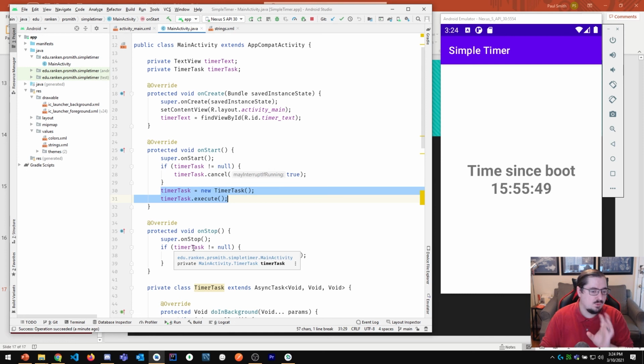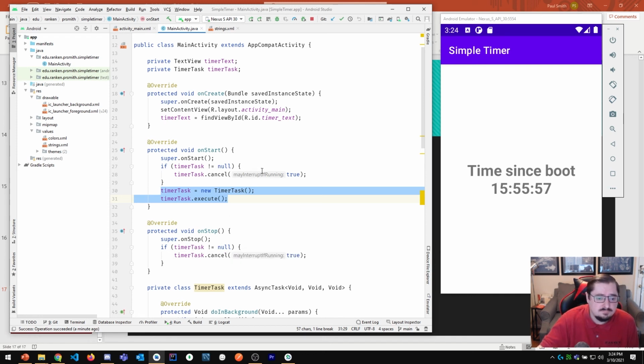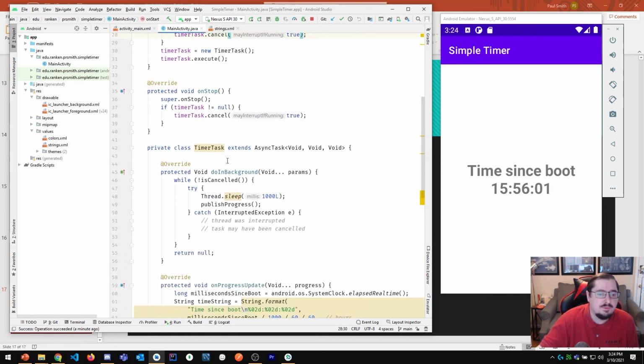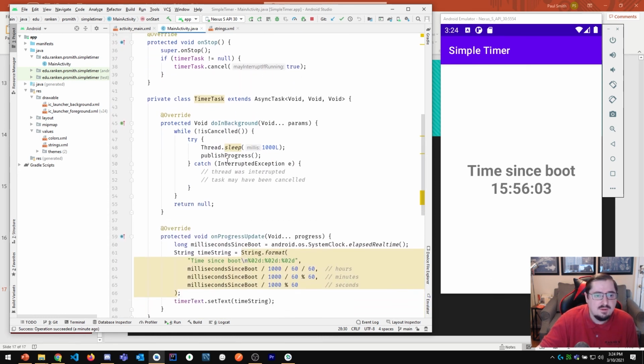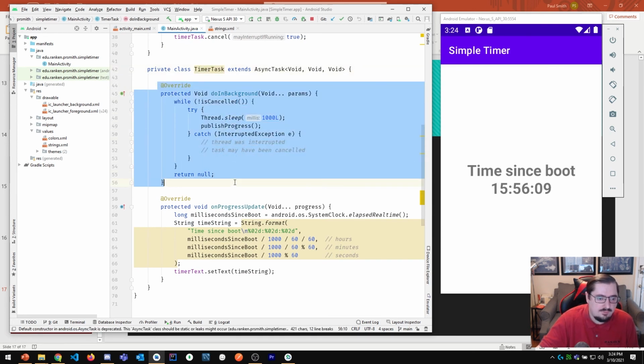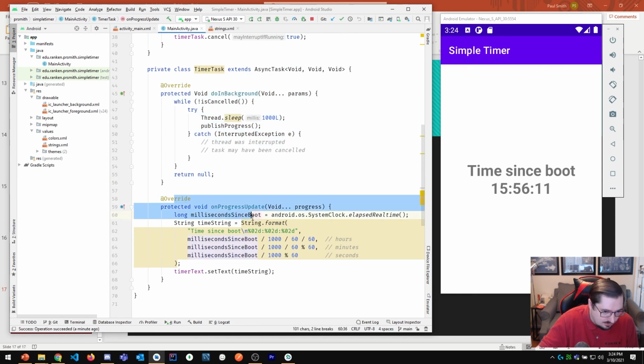So it's running as long as the activity is running. Okay. So that's hey, start and stop. Those things start coming back. And so here's my task, right? So this task is pretty simple. I've got a do in background, and I've got an on progress update. So let's look at what's happening in do in background.